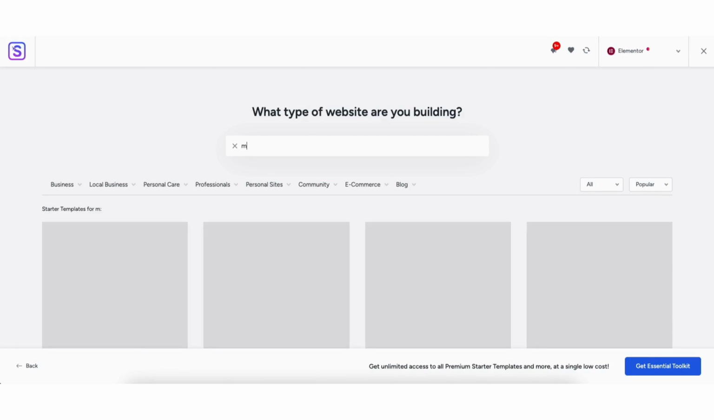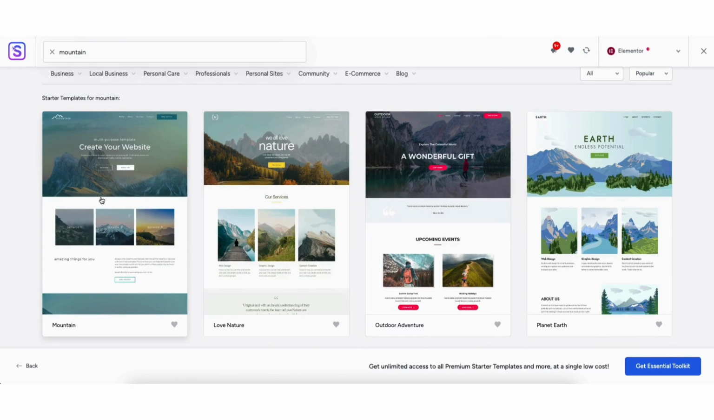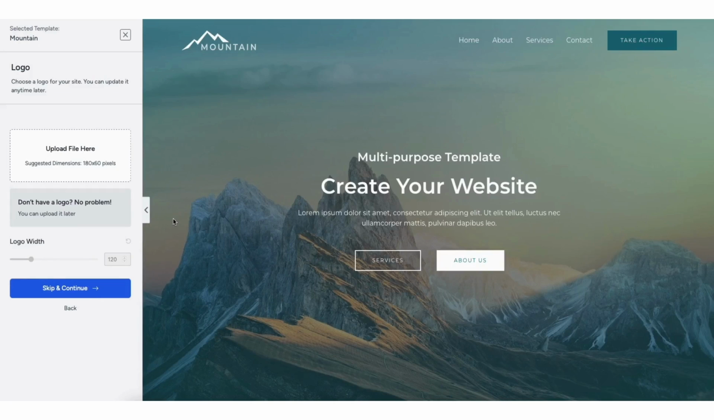I'll type in mountain in the search field. I'll choose this one called Mountain for this tutorial. You can upload a logo if you'd like. You can do this at a later time, so if you don't have one now, no worries. Click the Skip and Continue button.